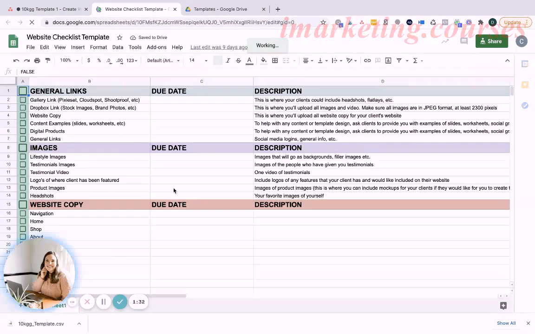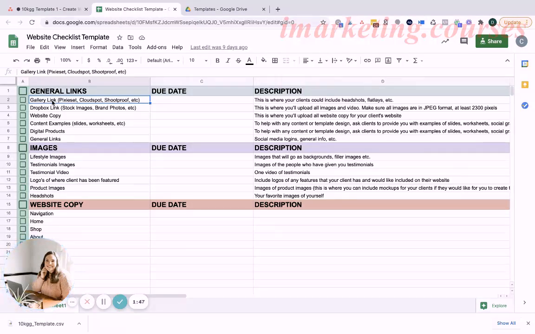Basically, this is the checklist that Carly uses with her clients. There are descriptions in there, checklists like, hey, if you have any photos, gallery links, Dropbox link, their website copy, that's a big one, right? All of these things are checklists, but this wasn't really conducive to put into Asana because it's a little bit longer, and it was easier to find everything in a separate spreadsheet than it was in Asana.